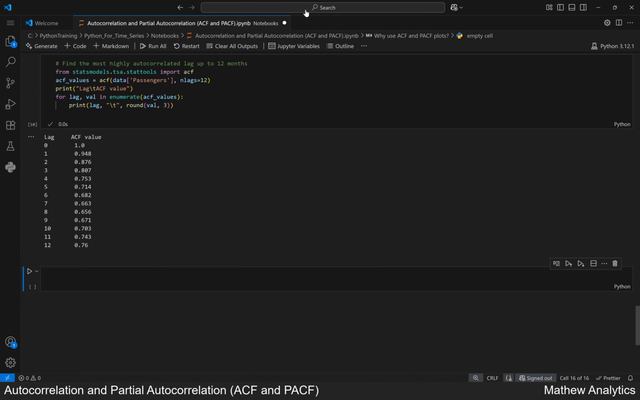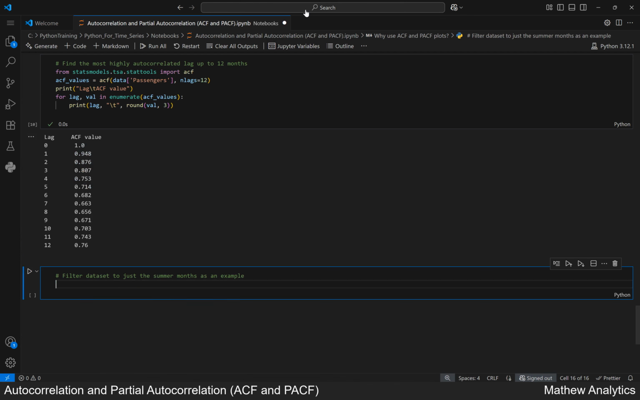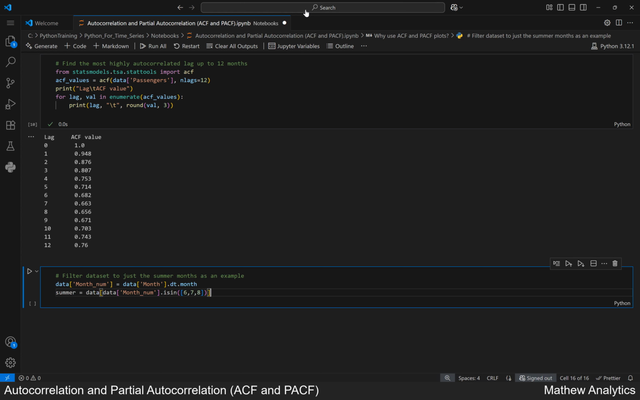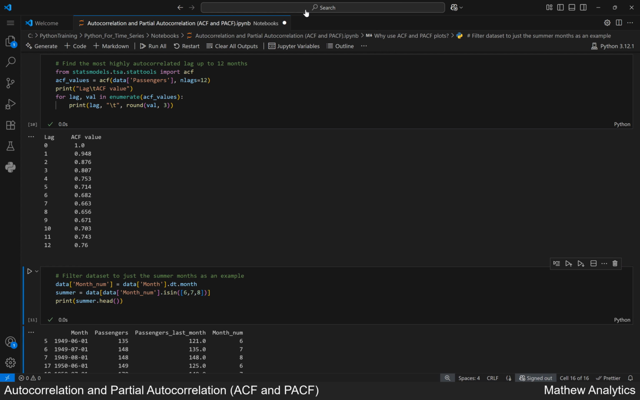Let us try filtering for summer months to spot seasonal patterns. We create a new column with a numeric month value. Then we keep only rows where the month is June, July, or August. Print the first few summer records to check our filter. Running the cell now. How do summer passenger counts compare to the rest?